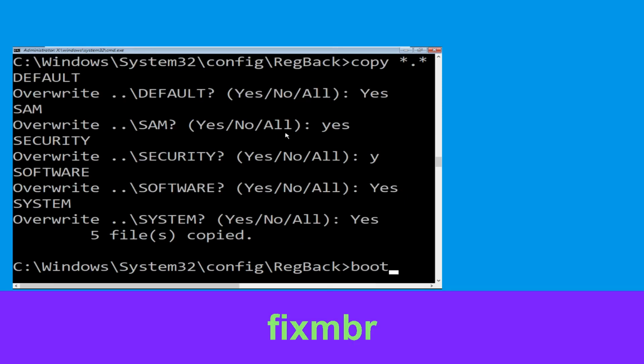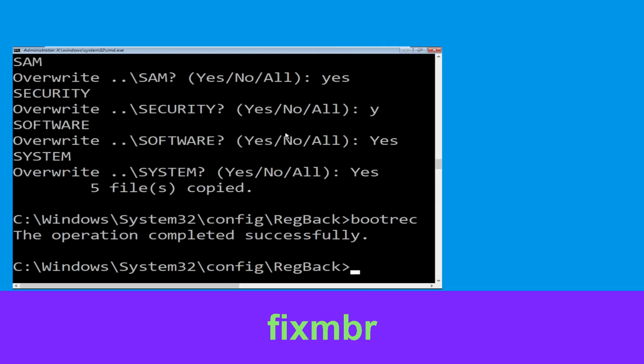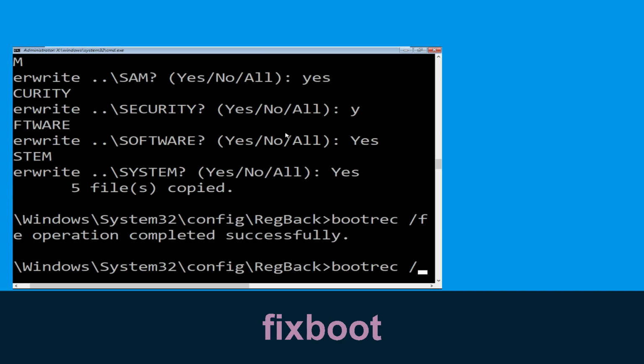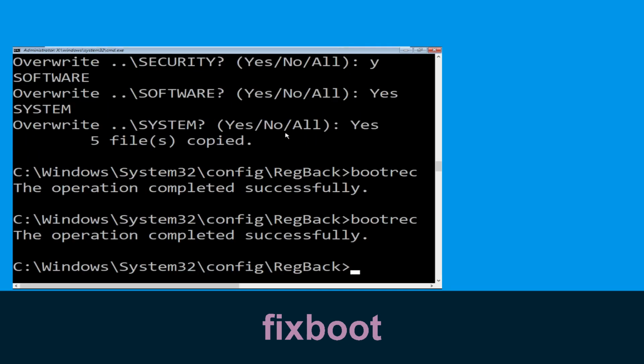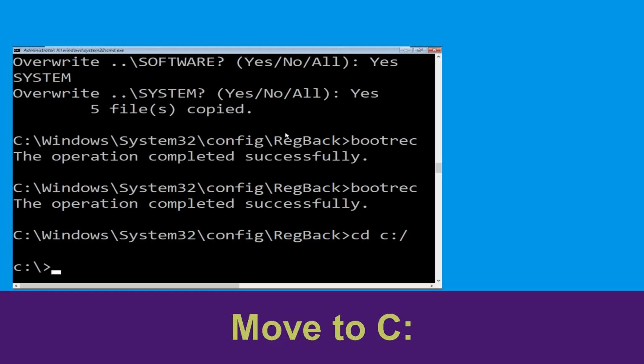Now type bootrec /fixmbr and simply hit enter. Now type bootrec /fixboot and hit enter to execute. Now type in cd c:\ and simply hit enter to execute the command.